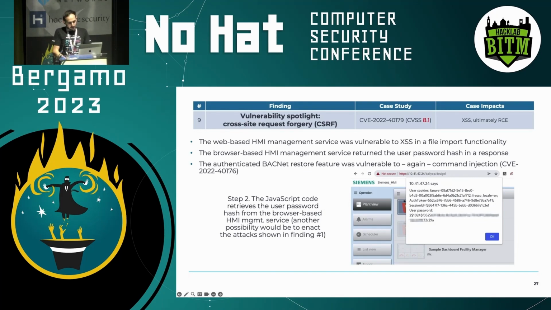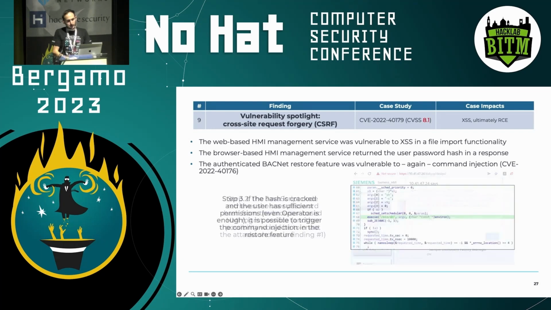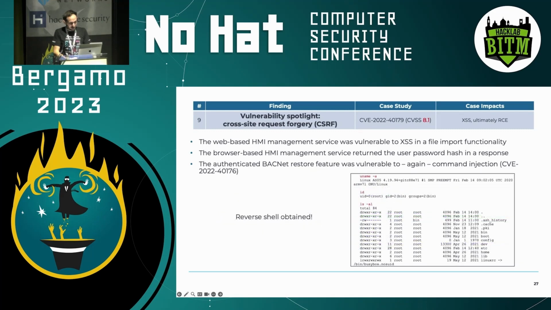At that point, by looking at the authenticated service API of the backnet request, we noticed that the restore feature at some point was putting the file name of one of the files inside this beautiful execv of binsh without even validating anything. So guess what? Reverse shell obtained.